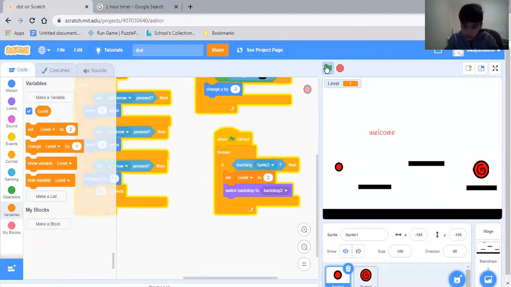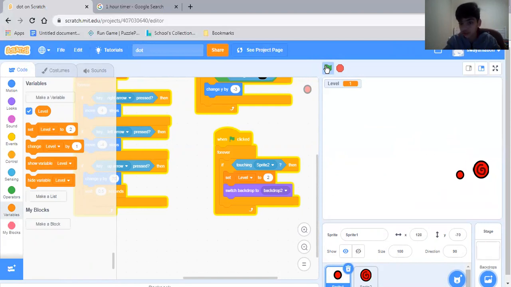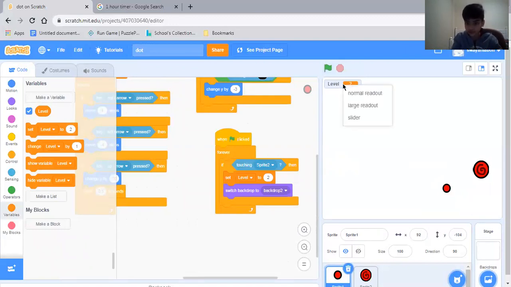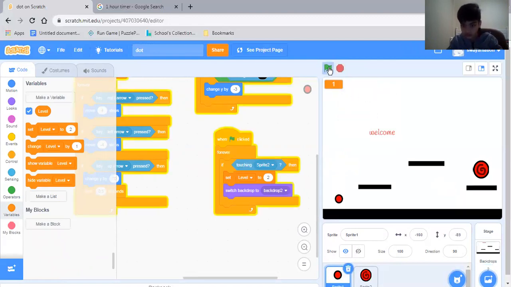So he spawns. You can make some jumps. And if he touches a teleporter, then it switches to the level 2. You can see in the variable. I'll adjust this variable so it's a bit like large readout. And he's like that. Okay, now you have that.